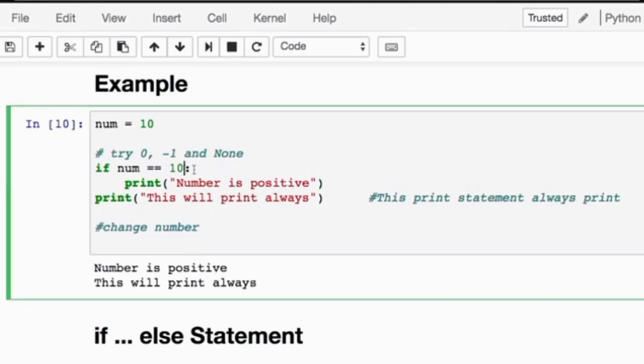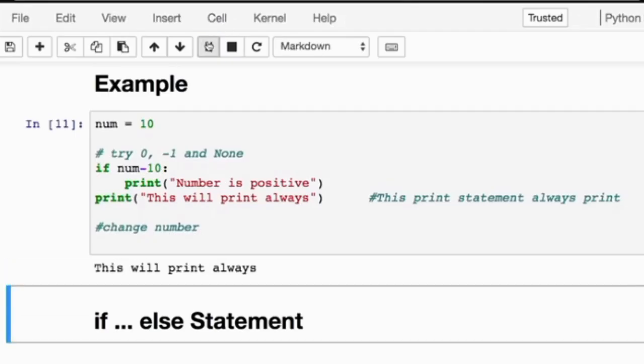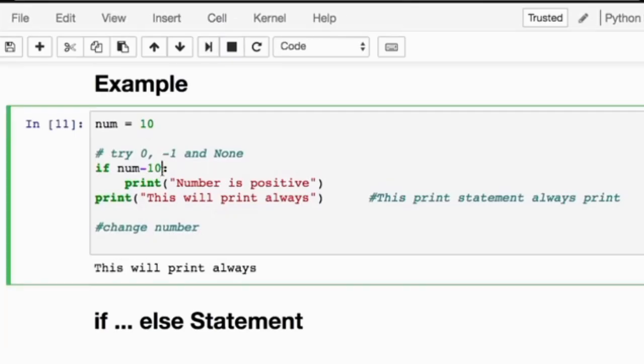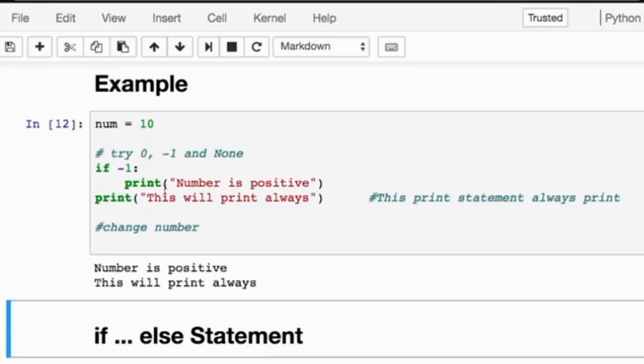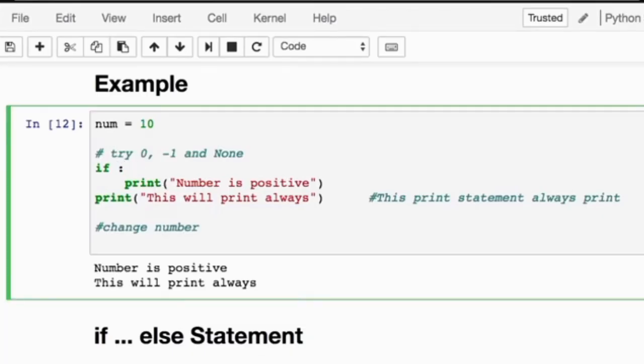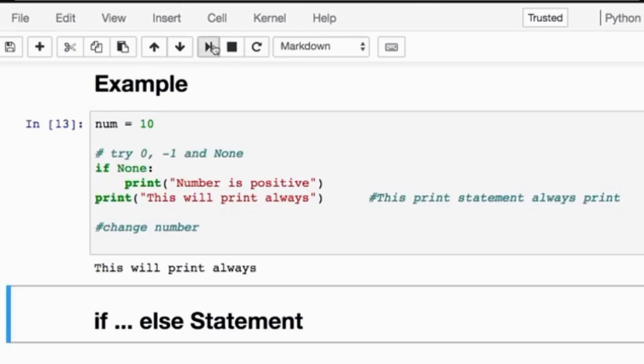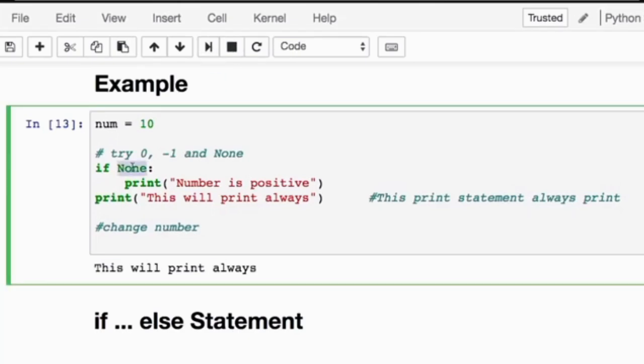There's a small variation here. What if I just give it 0? For example, num minus 10, which is 0. Then what happens? 0 is taken as false in Python. Every non-zero value, if I put minus 1 here, minus 1 is taken as true, plus 1 is taken as true. Everything is taken as true except 0 and None. If I give the keyword None, None basically means absence of anything.